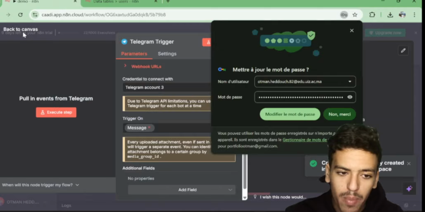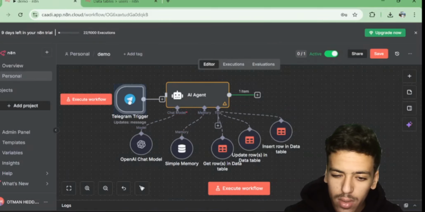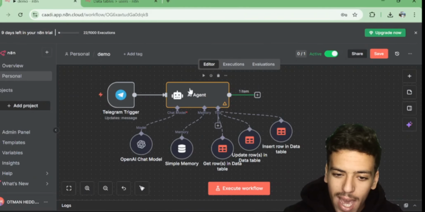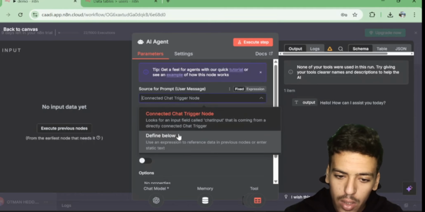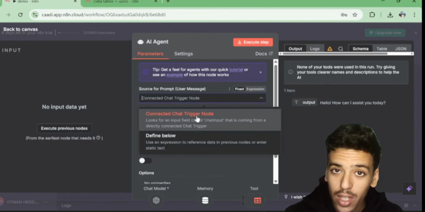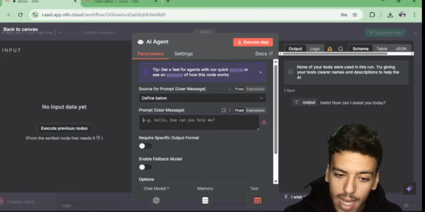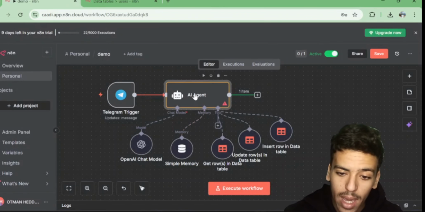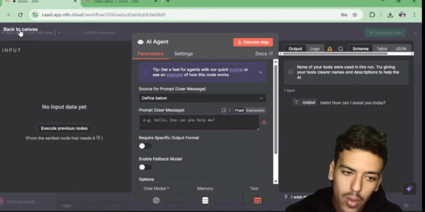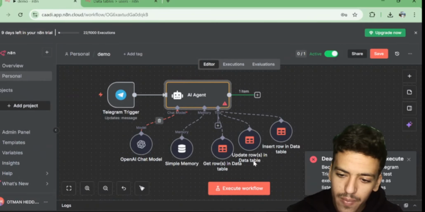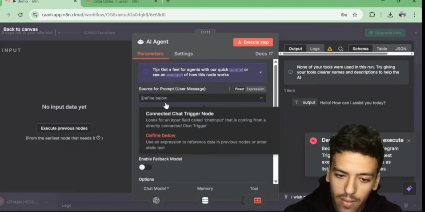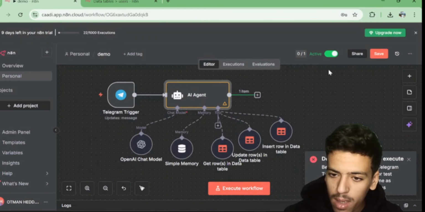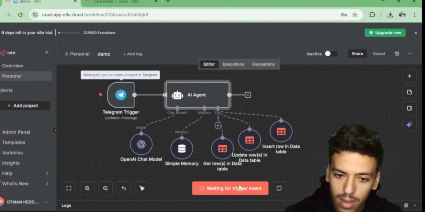Right, then you can close this, back to canvas, and we will have to modify the workflow. Just connect this to the AI agent, and we will modify this to define below, because it used to be chat triggers, but in this case we will define it. What I want to do is take the messages coming out of Telegram and plug them in here. Before I do this, let's execute. Okay, let me just leave this as it is. Okay, so let me execute this. Oh, sorry, activate it.